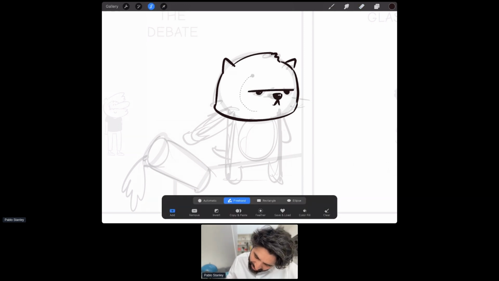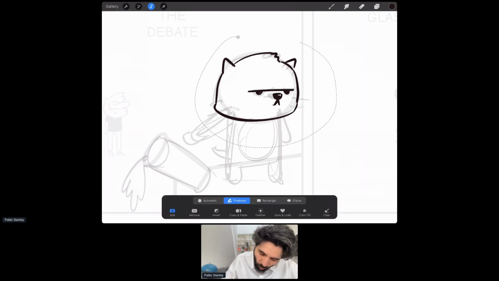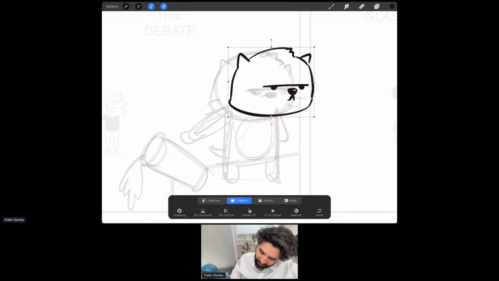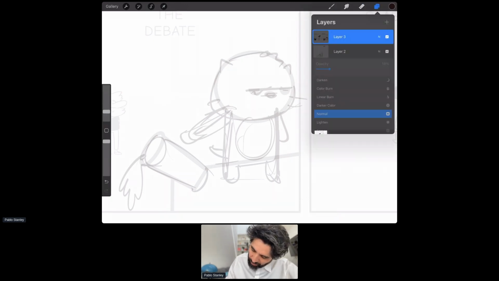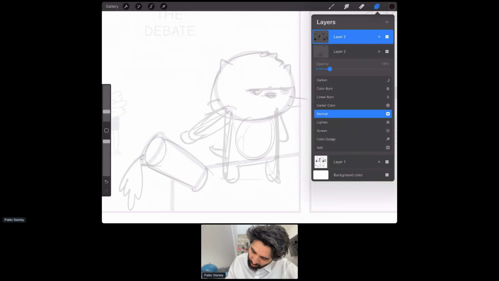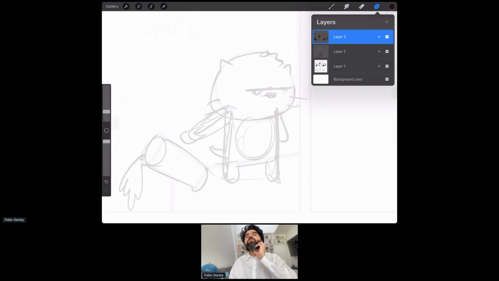You know what? I don't like this expression. I don't think this should be the expression. Why don't we do this? Let's try to nail the expression of the cat before jumping off, okay? And I think the expression should be something like, huh.